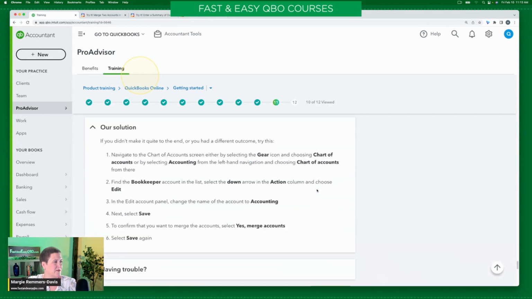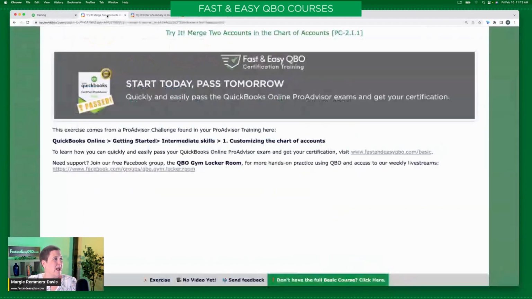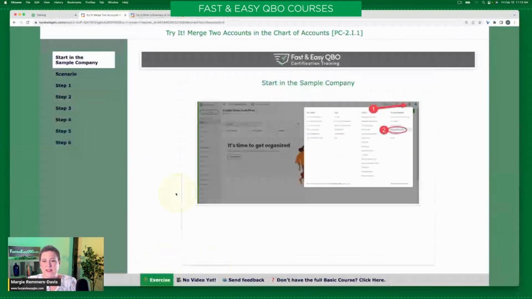And then they tell you how they did it. That's in the solution. What I am in the process of doing is taking all of these Pro Advisor challenges and turning them into our fast and easy format that we use for our exercises. And that is what we are going to do today. We're just going to do this first one first, and it is to merge two accounts in the chart of accounts. Joel has put that in the chat.